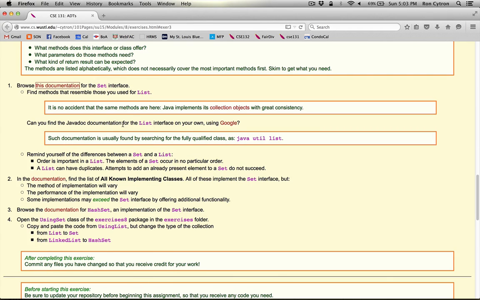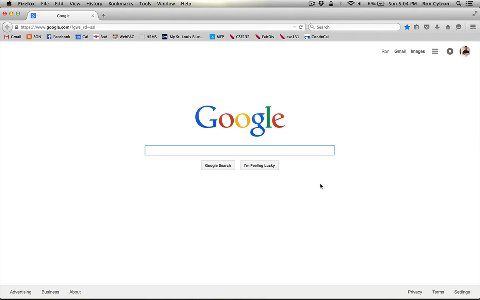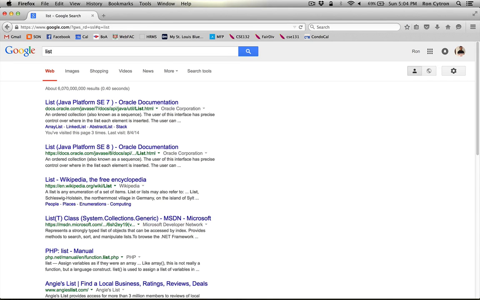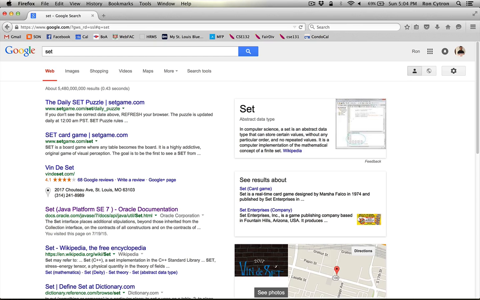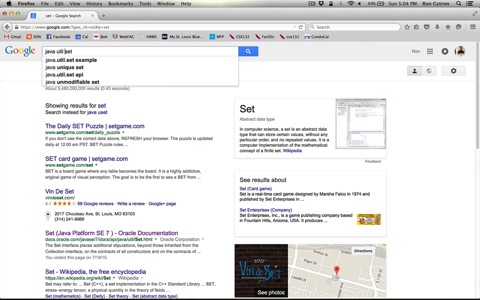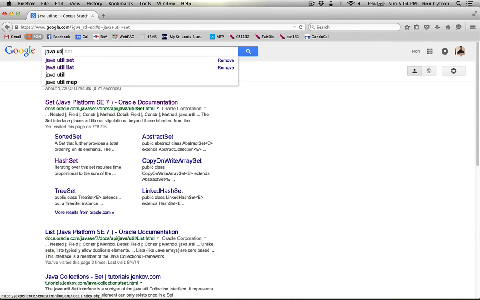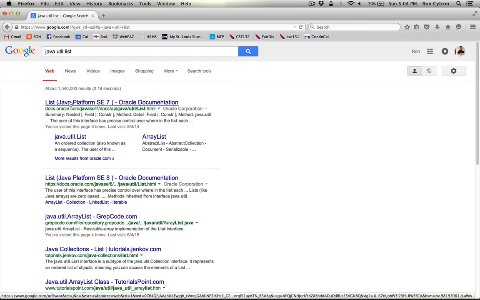Okay, can we find the documentation for the list interface on our own using Google? Well, sure. So let's open up Google and we'll search for list. In this case we got something fairly useful. It took us right where we wanted to go. I would say normally, let's see if I ask for set. Aha. So to get something useful, it's often helpful to mention the entire package like Java util set, and then I get to what I want, or Java util list, and then I get to what I want.